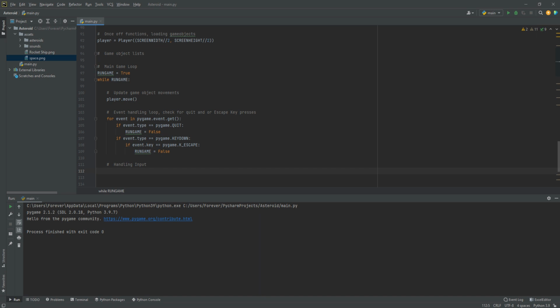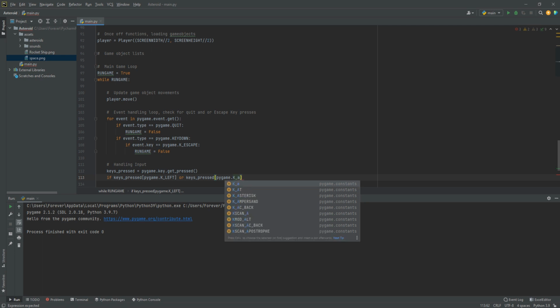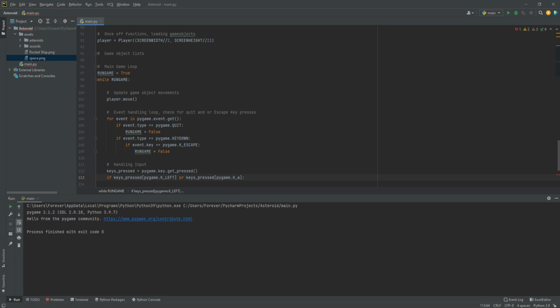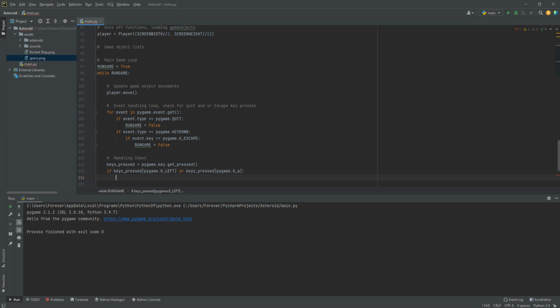So in order for it to do that, here under my handling input, we create a little variable called keys pressed. And what we do is we go to pygame.key.get_pressed. All right, then if keys pressed, pygame.K_LEFT, or keys pressed, pygame.K_a. So if I push the left arrow key, or if I push the A button, I should be rotating the character to the left, which is -1.